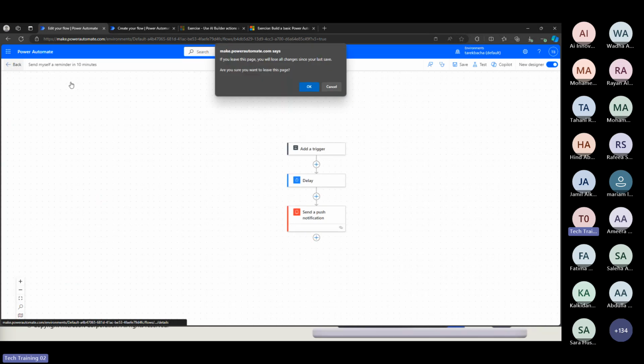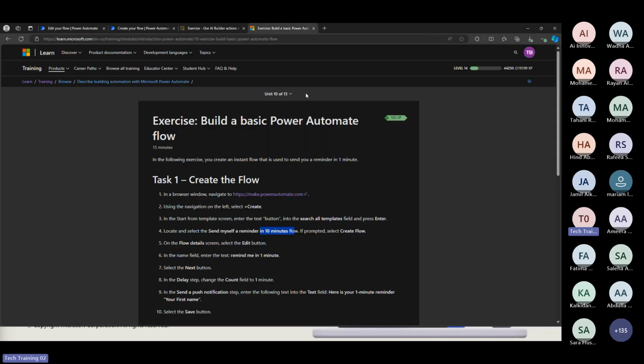Okay, so let's go back to the hands-on. What they need us to do is to get the template and name the flow. Remind me in 1 minute, not at 10 minutes. They need us to change it to 1 minute, and then put the delay to 1 minute to push the notification.